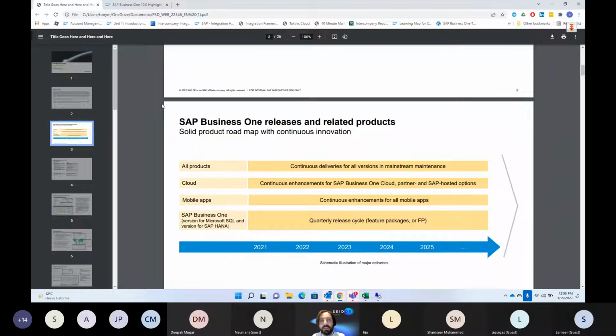Now SAP decided, instead of having one feature pack every 1 month, you will have one feature pack every 1 quarter. So each quarter, a release will be there, which we now call a feature package instead of patch level, with a lot of maintenance and bug fixing, as well as new features, as you will see today.